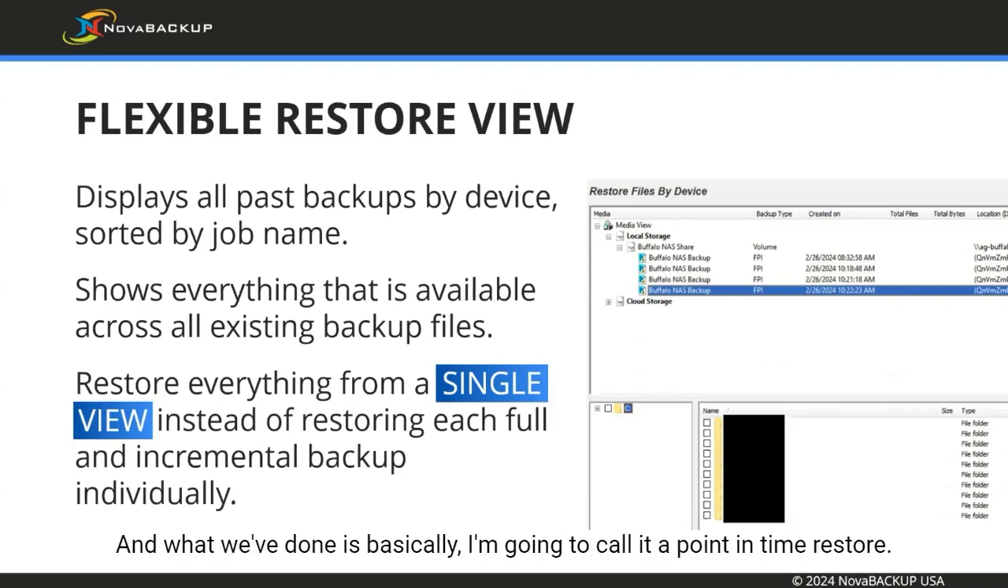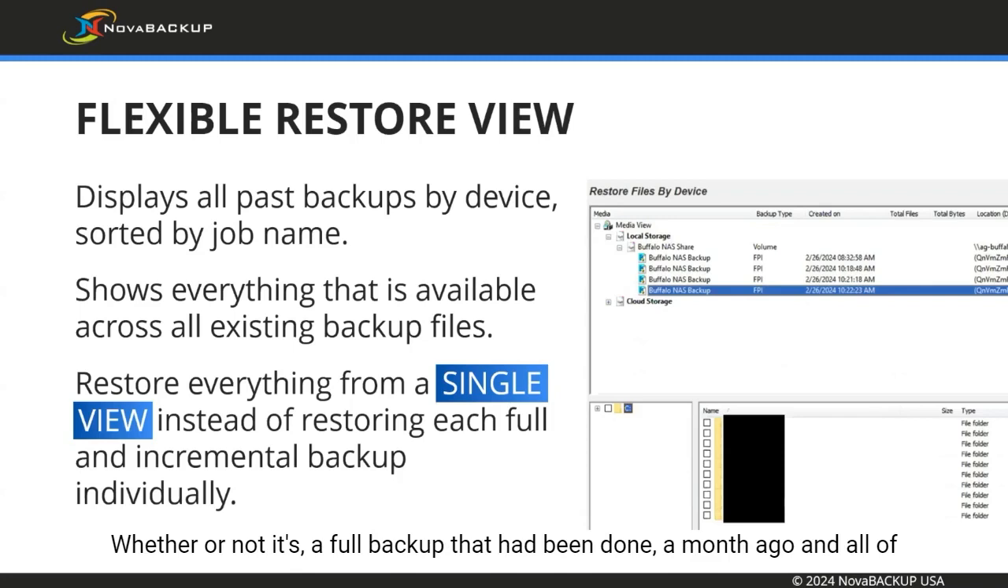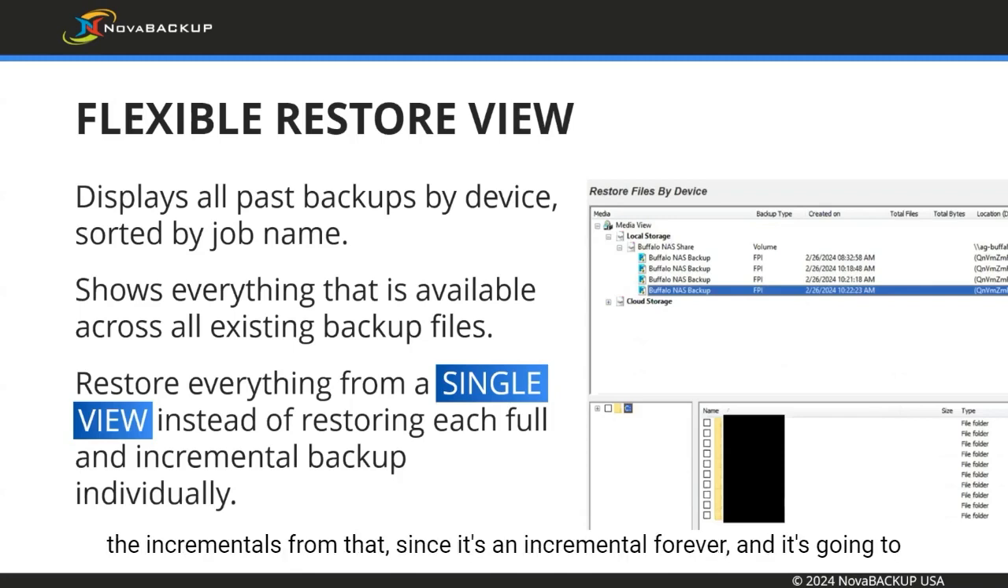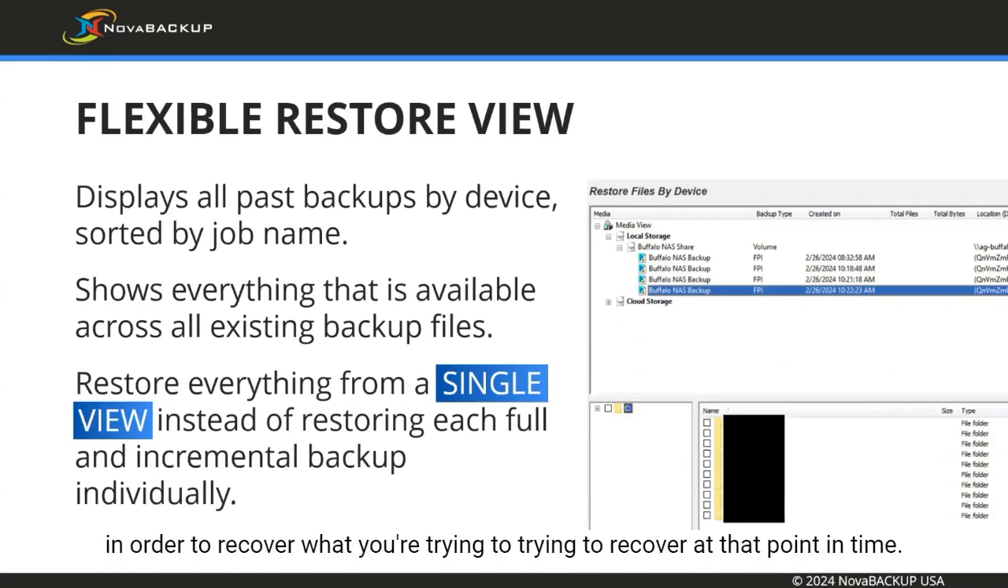And what we've done is basically, I'm going to call it a point in time restore. And this is kind of where we're going with this. And functionality, it's working great right now. Basically it combines all of the backups, whether it's a full backup that had been done a month ago, and all of the incrementals from that, since it's an incremental forever, and it's going to give you a point in time view from whatever backup it needs to on that device in order to recover what you're trying to recover at that point in time.